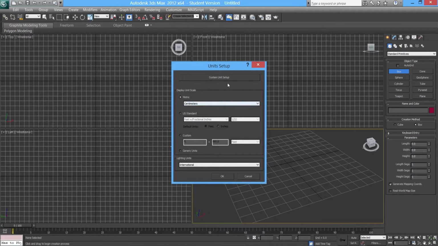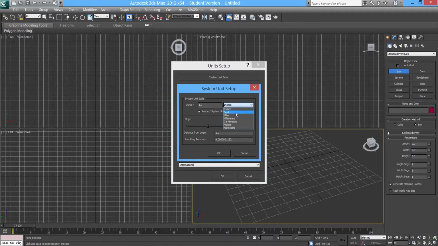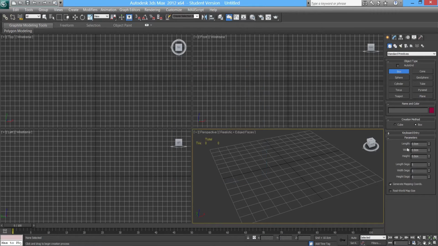So that's important. And then you're going to go over to system unit setup and change this over to centimeters too, and then press OK and then OK. And then you'll notice that when you go over to create any standard primitive, you're going to see the centimeters now in the parameter boxes. Before you just had a generic unit that 3ds Max uses, and this is going to be better if you're going to be putting it into an engine such as the new Unreal 4 engine, which works off centimeters.